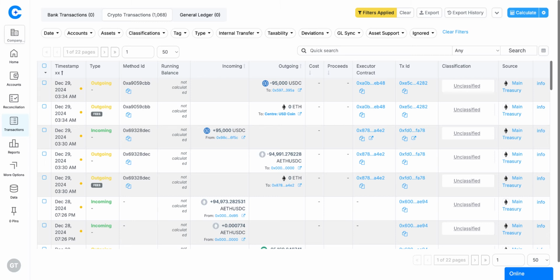At this point, we're going to run our cost basis calculation from the transactions page. So if you go to the transactions page on your sidebar menu, this is where the actual ledger exists. This is where all your data consolidates at a transaction level.